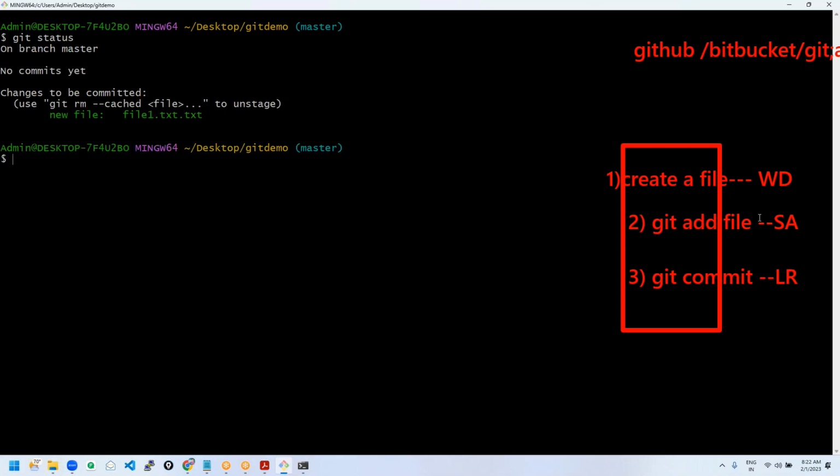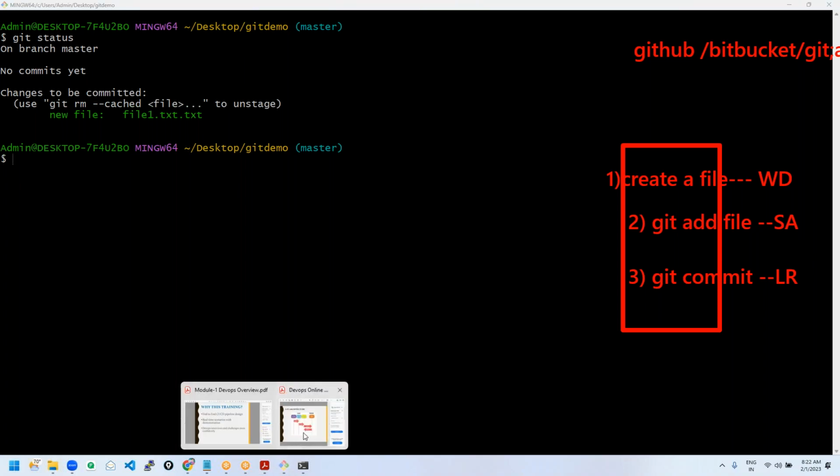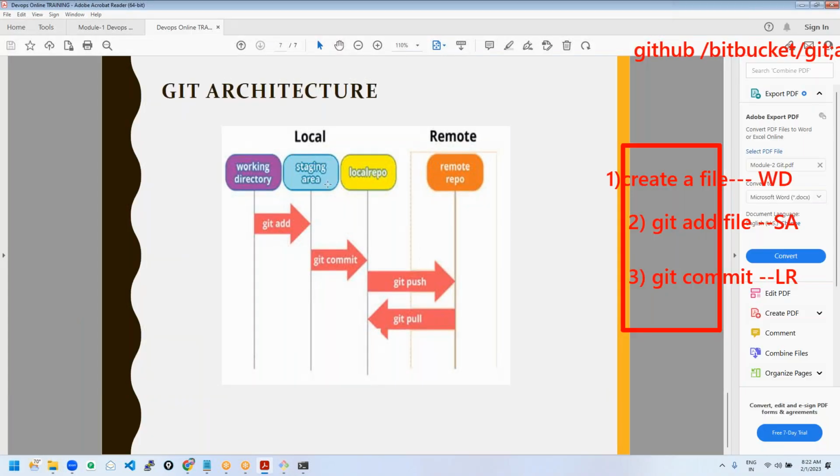And now it is in the staging area, and then it says changes to be committed. Changes to be committed means changes not yet committed. Changes are in the staging area. See, always refer to the diagram as well. Keep this architectural diagram in mind. To be committed means it is in the staging area. Am I correct? To be committed, it's in the staging area.